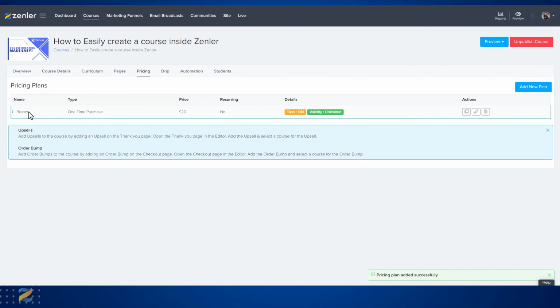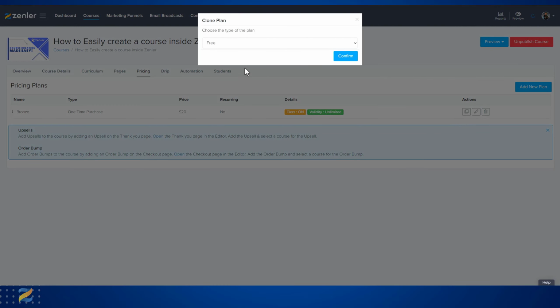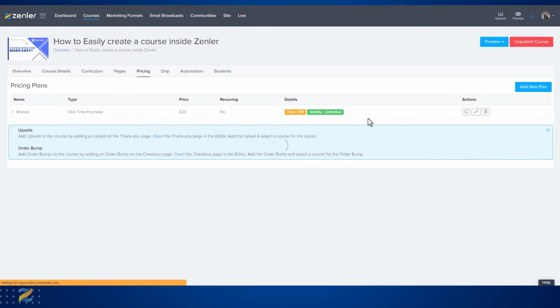Now what I'm going to do is set another pricing plan up with access to the silver sections of the course. To make it easier for me, I'm simply going to clone this original price plan. Let's click clone plan there. Let's choose our type. This is a one-time purchase, as you can see here, and we're going to click confirm.